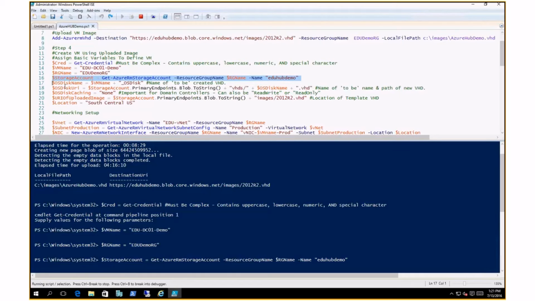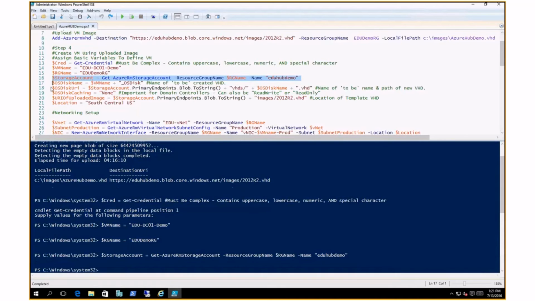The next thing I'm going to do here is name the actual operating system disk. So when I deploy this new virtual machine, what do I want the virtual disk name to be? So here I am combining the VM name that I provided in the variable before, and I'm adding OS disk to the end of it. So that's going to be the name of my VHD file once this is deployed.